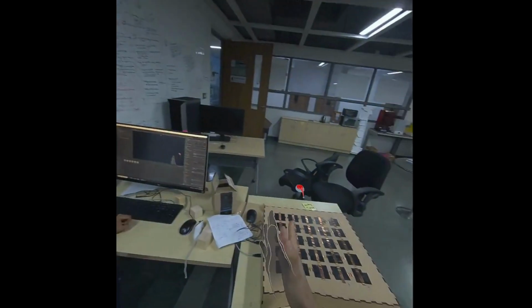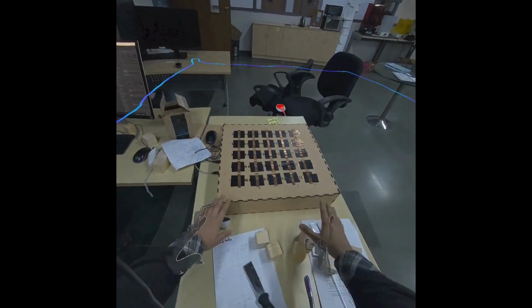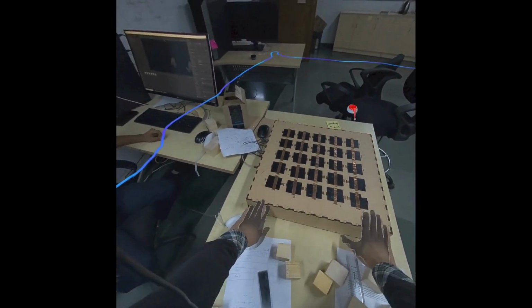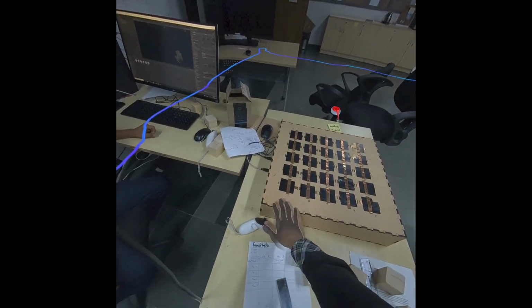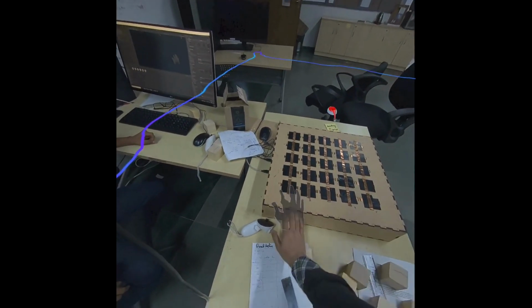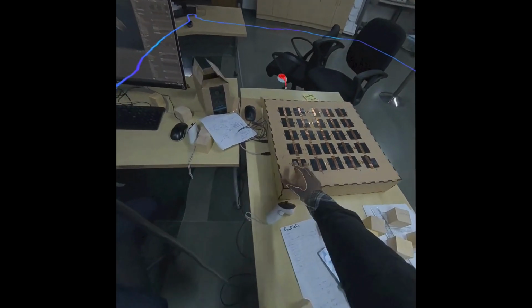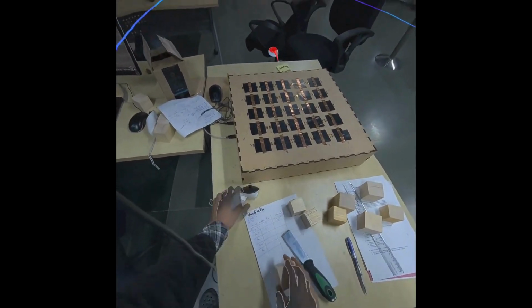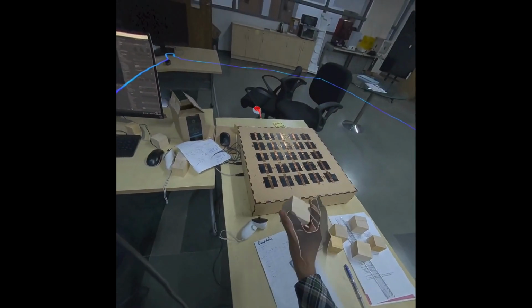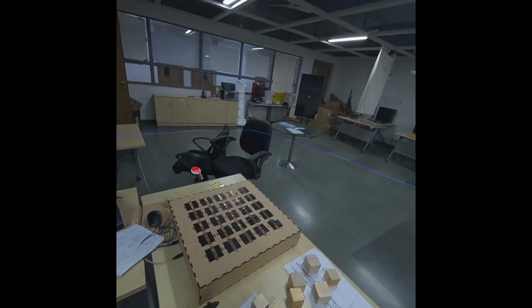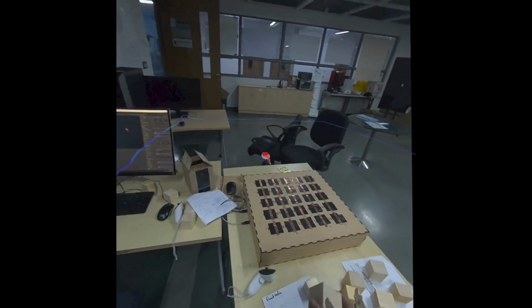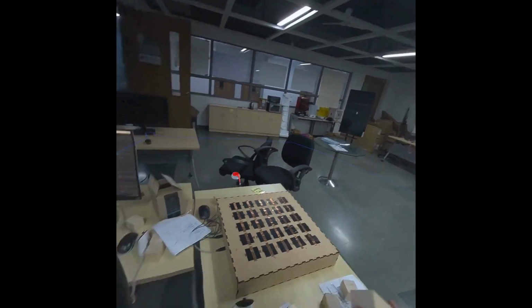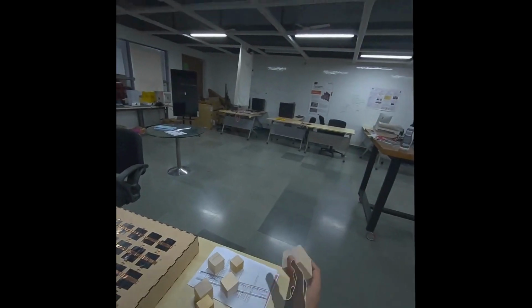Hi, so this is our scene. This is the box project which we have made. We have used an FSR sensor and copper wire coil in this. While putting these cubes, we will activate certain pre-decided things in the scene itself. This is a mixed reality experience.